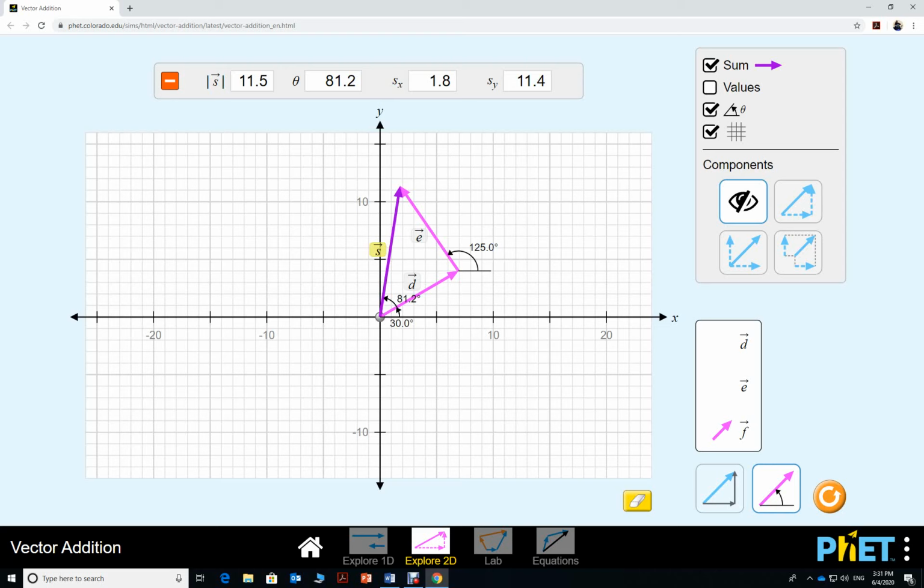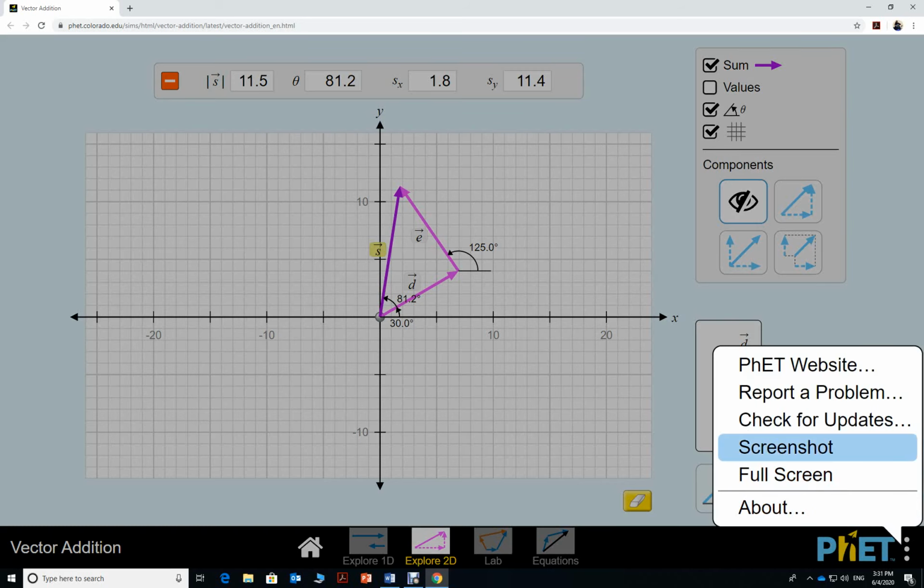This is where the resultant makes an angle with the positive x-axis. Now take a screenshot for this one, the graphical method. Go to Fit here, the three dots, and then screenshot. At the lower right corner of the simulation, there are three dots, and written beside it, Fit.